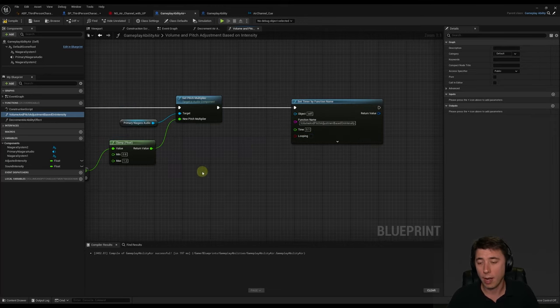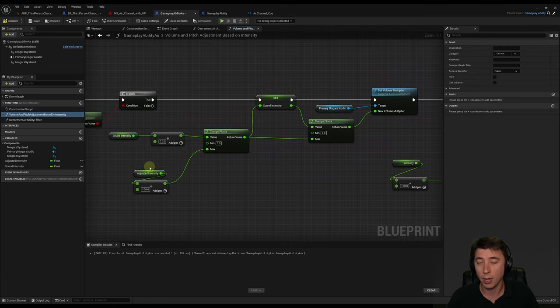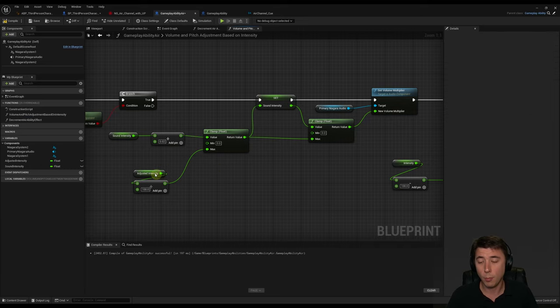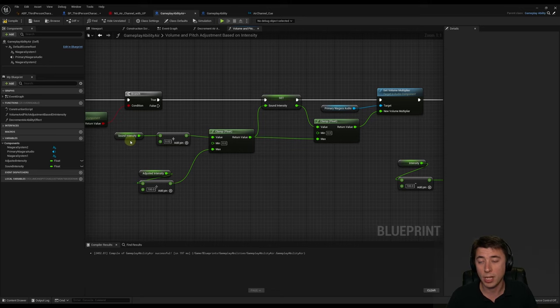So let's talk through how this is actually going to work. Our adjusted intensity is going to start at whatever the intensity is when the ability gets activated. But as soon as we stop that jump effect, as soon as the player's arms come in, that's when the adjusted intensity starts coming down very quickly. And so our sound intensity, which is our sound volume really, is also going to come down very quickly because it's going to be clamped to our adjusted intensity. And at some point, the adjusted intensity is going to reach 0. And when that happens, that's when we need to stop the sound.